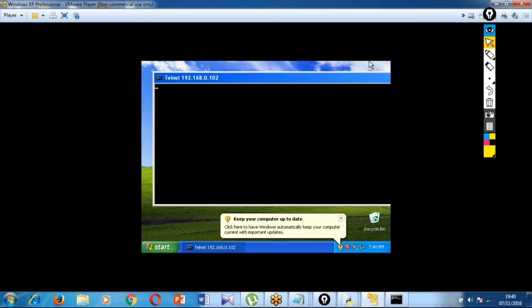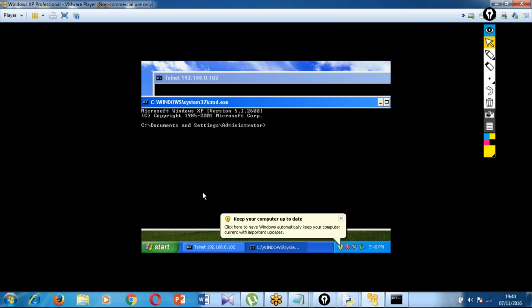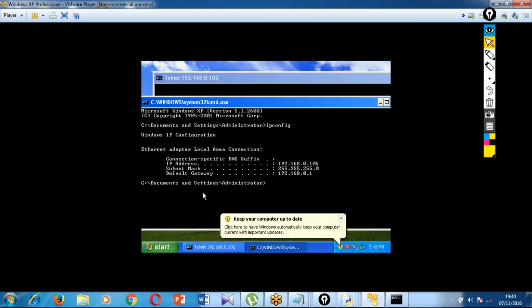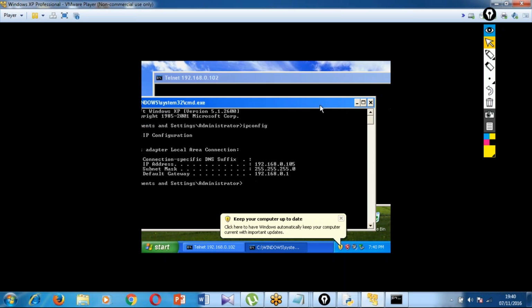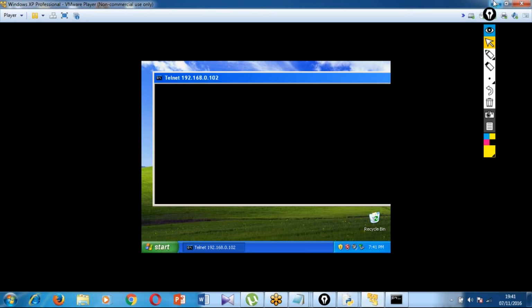Now, how exactly did I connect to this system? I used a different system in the same network. If you check its IP address, again in CMD, if you type ipconfig on XP, it will show that its IP address is 192.168.0.105. So Sujata, they are in the same network, because 0.102 and 0.105 are in the same network. So we are already connected to it.